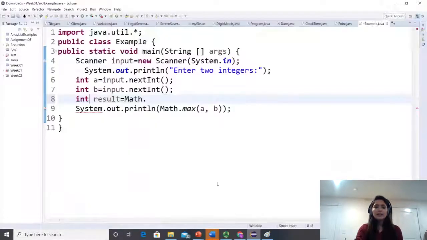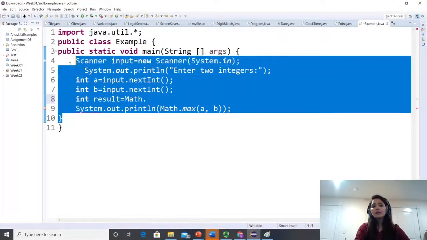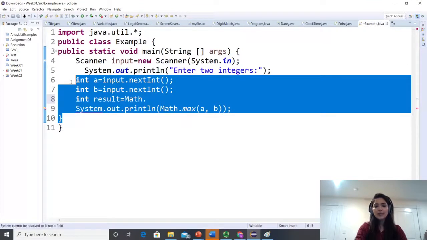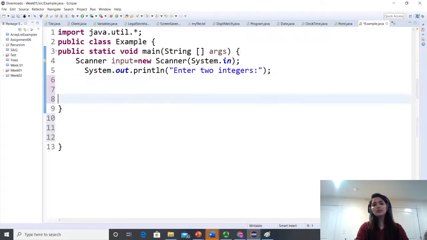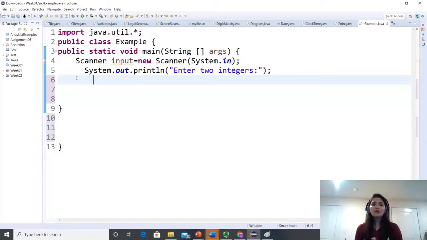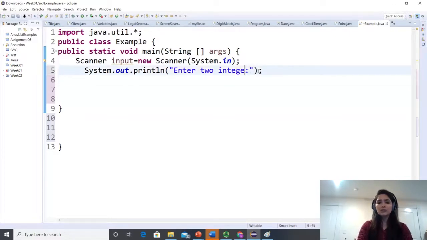There is no such way of taking input from the user as a character. As you have seen, to take input from the user you can use dot nextLine, dot nextInt, dot nextDouble, right? There is no dot nextChar. So how do we take a character? For example, let's say I will change a statement.